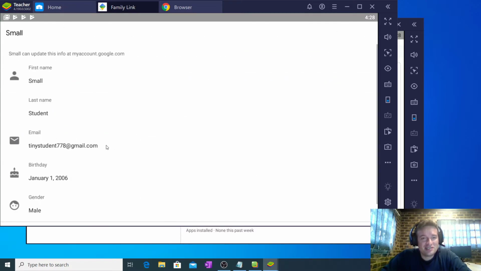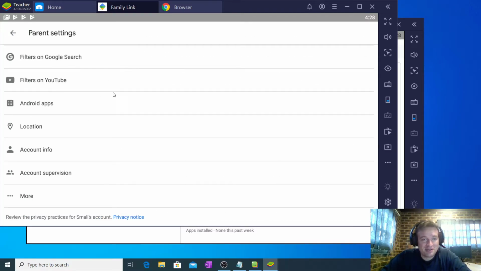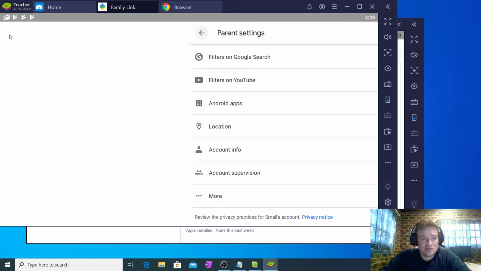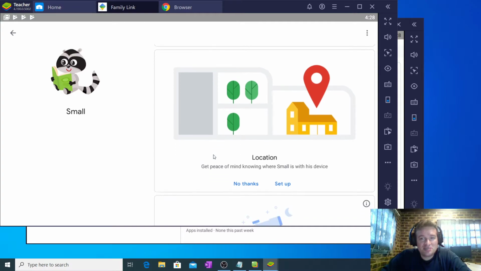Account info just gives us info about this current student, born in 2006. So maybe 7 to 9 was the wrong age, but in any case. And there's some more settings, but we're going to stop there for now. Let's move on to the next thing.